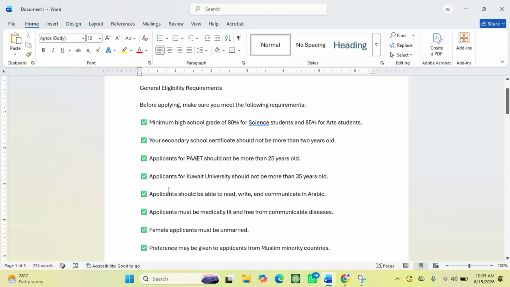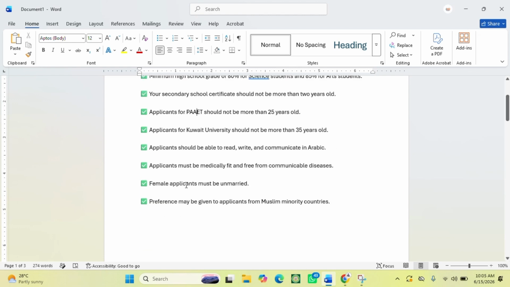Then applicants should be able to read, write, and communicate in Arabic. Applicants must be medically fit and free from communicable diseases, which means there are some documents you must upload on the portal, and I'll explain them to you. Female applicants must be unmarried. Preference may be given to applicants from Muslim minority countries.